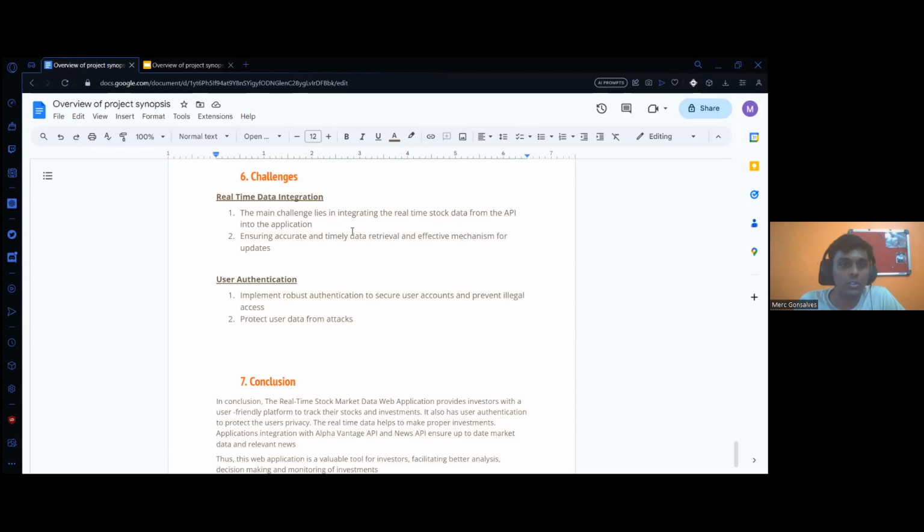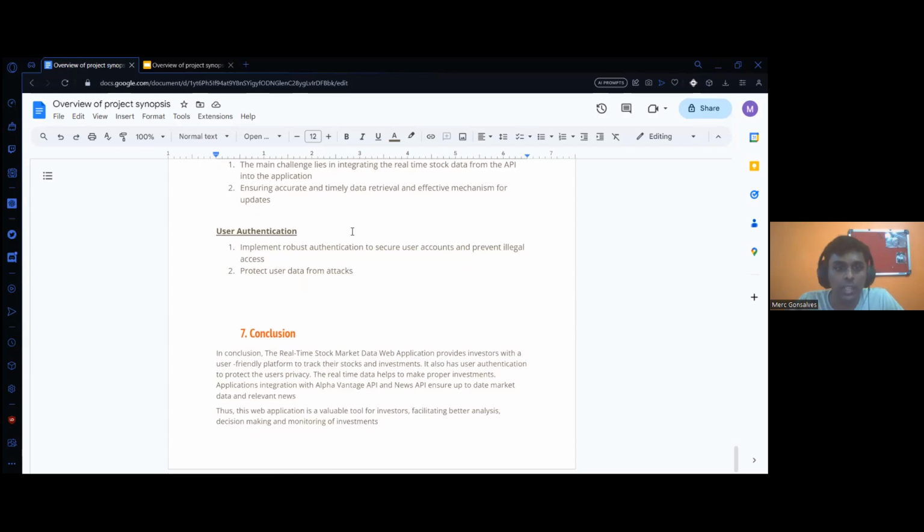Then moving on to user authentication, it should protect the user data from any attacks, and it should also implement robust authentication to secure the user accounts. And then this is just the conclusion.